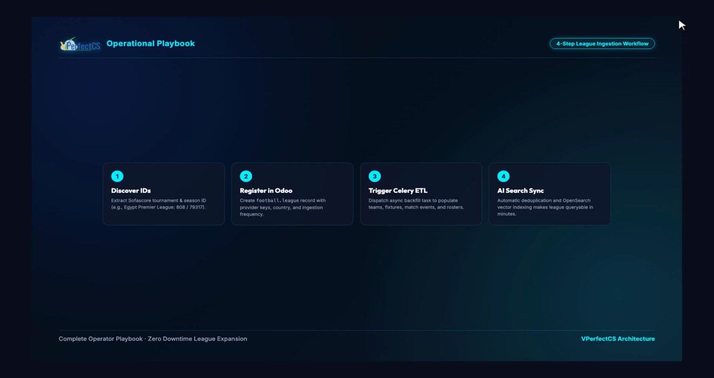Expanding the platform to support a brand new league is completely streamlined. First, an operator discovers the league's tournament and season IDs from Sofascore, such as Egypt Premier League Tournament 808. Next, they register the tournament in Odoo's Football League configuration with desired scraping depths. Triggering the Celery backfill job launches asynchronous tasks that populate teams, fixtures, and player rosters. The deduplication engine automatically links new players, and records are synced into OpenSearch, making the entire league instantly queryable in the AI assistant within minutes.